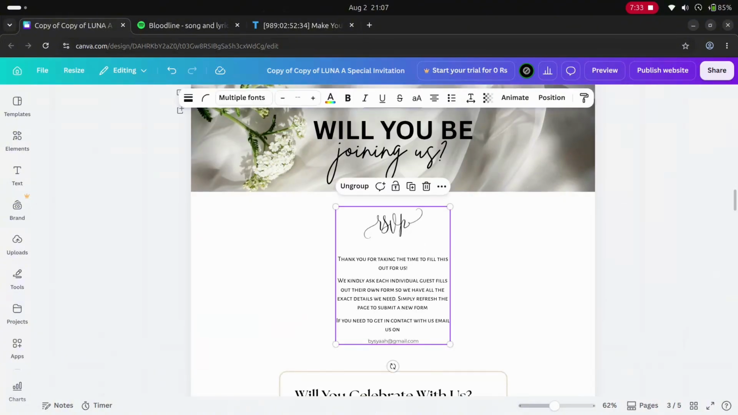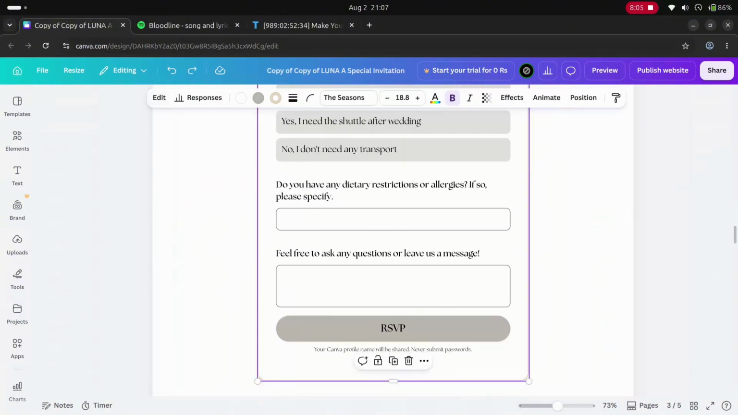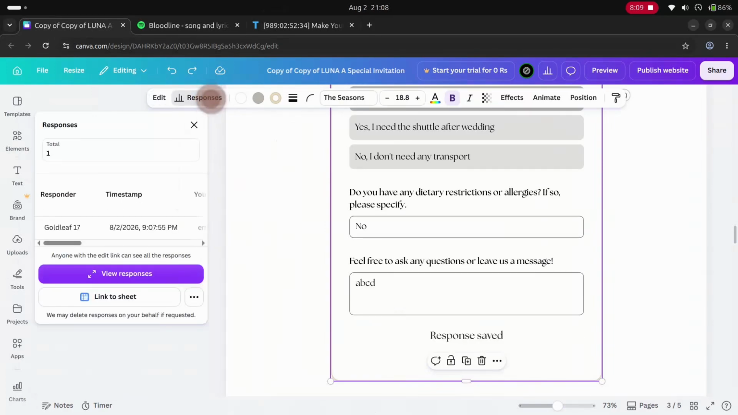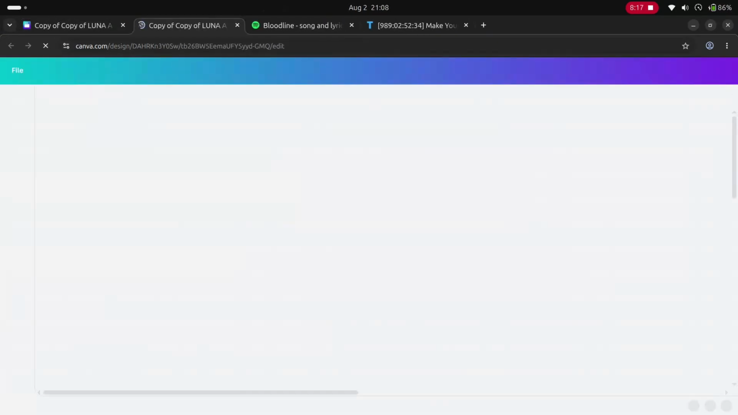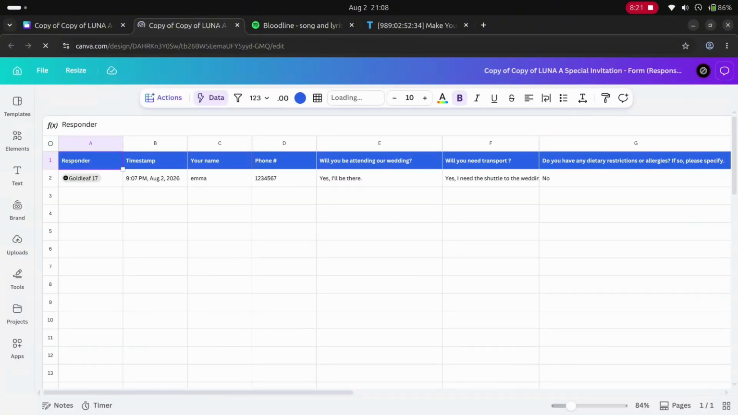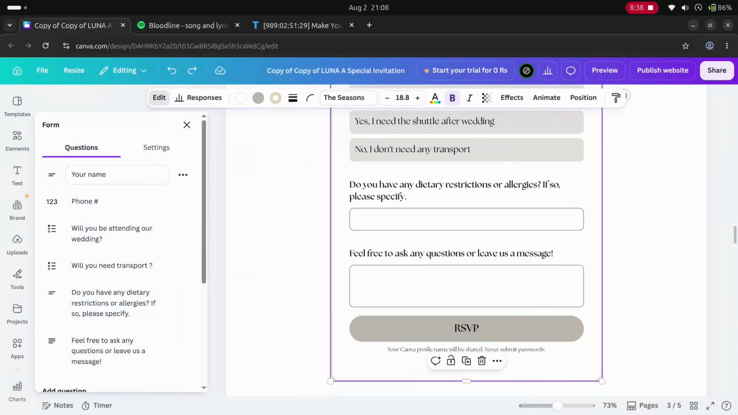Next is the RSVP section. Click on the embedded form. At the top, you'll see Edit and Responses. Open the Responses tab, then click Link to Sheets. Canva will create a new Google Sheet where all guest responses will automatically be collected. If you'd like to customize the RSVP form, click Edit and replace or add fields to match your requirements.